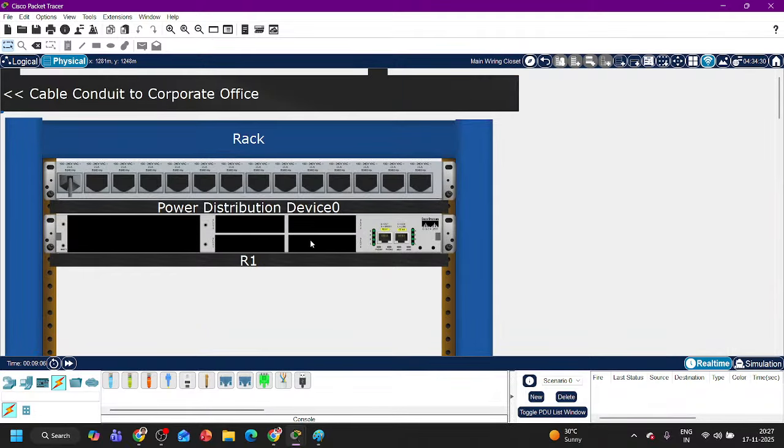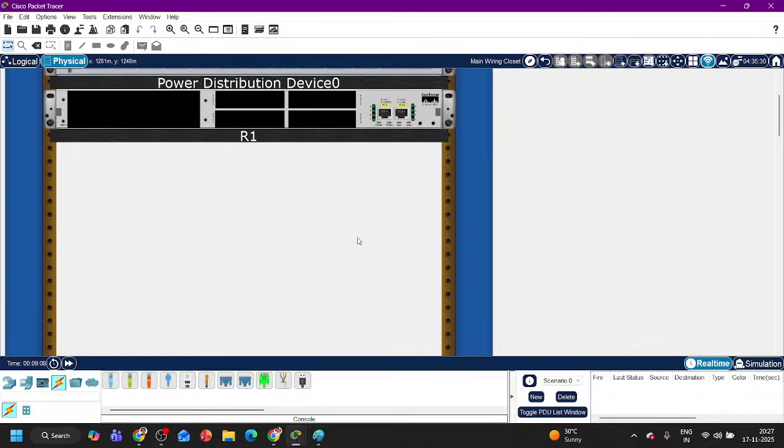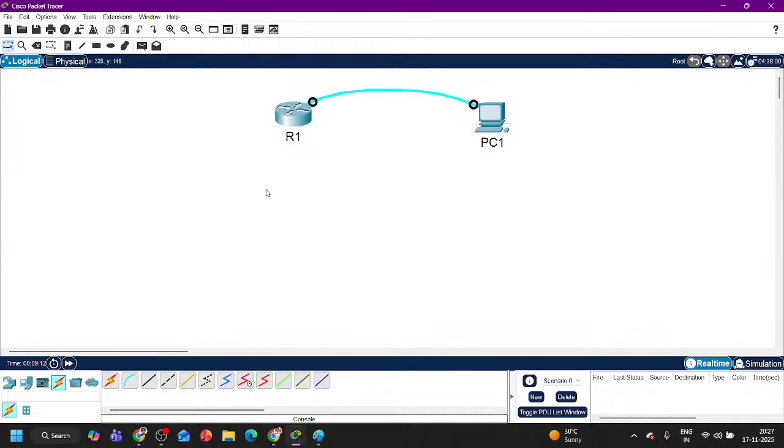Yes, sir. This is my router. If I use one more device here, let's suppose a switch, go to logical and let me add one switch as well. Router is connected with switch.